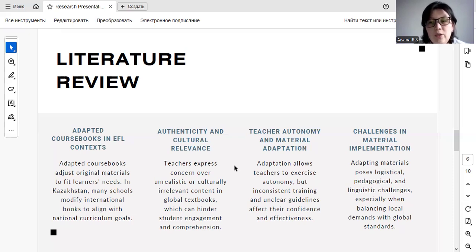Because of it, some teachers, some instructors who use adapted English coursebooks to teach English, have to change some tasks or simplify some tasks, or vice versa. They give more complicated tasks to students. And the challenges in material implementation: adapting materials poses logistical, pedagogical, and linguistic challenges, especially when balancing local demands with global standards, as I have already mentioned.